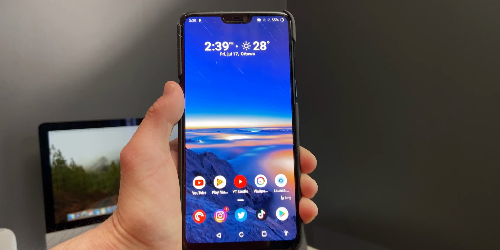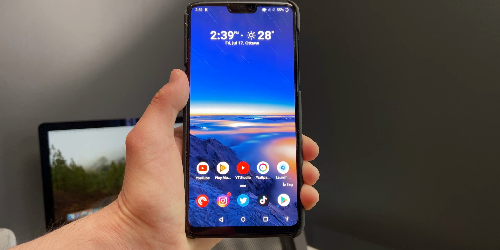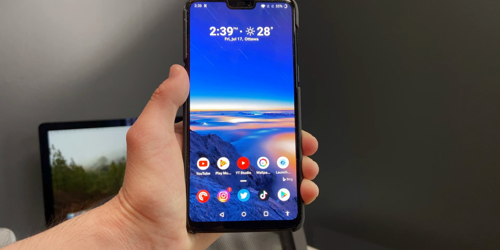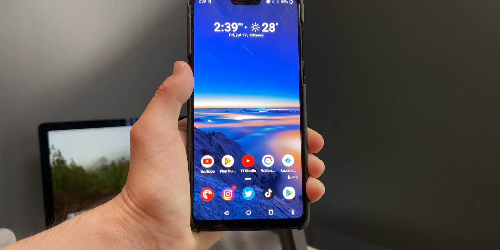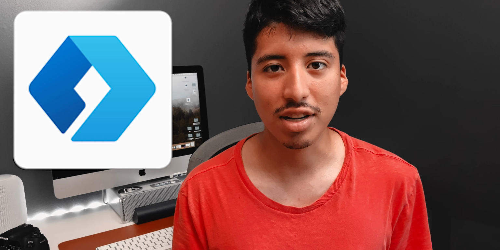So today guys, Microsoft Launcher has just received a huge update, version 6. I'm going to share with you guys what's new in version 6 of this big update on Microsoft Launcher. So first off, of course, is the new app icon design.